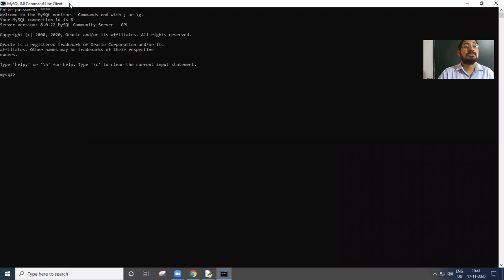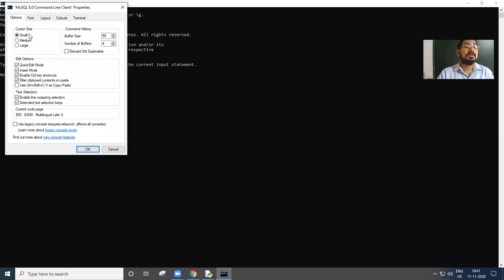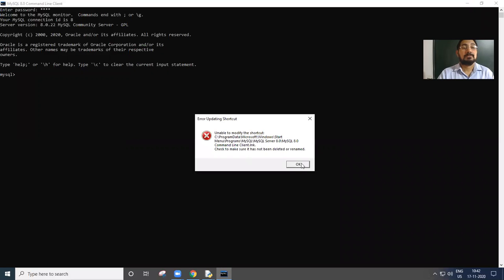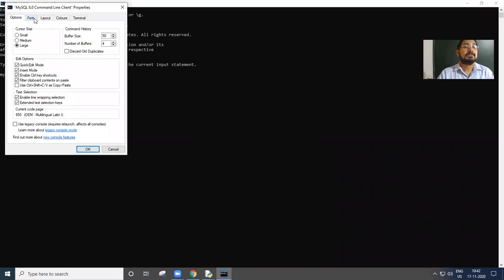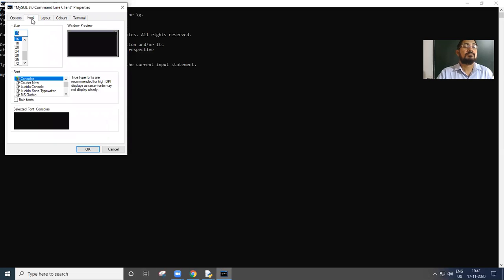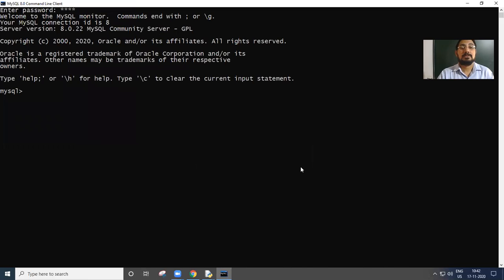Maximize it. Now change the properties a little, so that it shows a bigger size to you. Let's see if it works or not. No problem. So I'll change the font, and I will take 20 for the console. It's showing a little bigger font here.